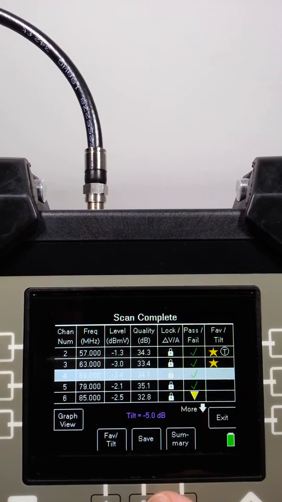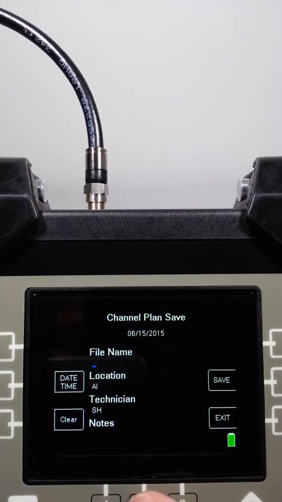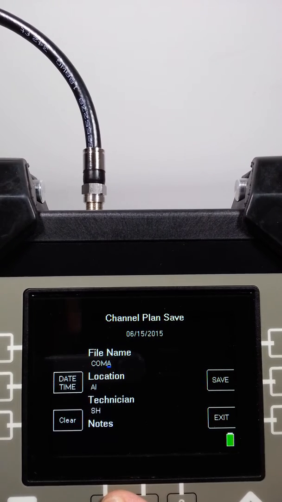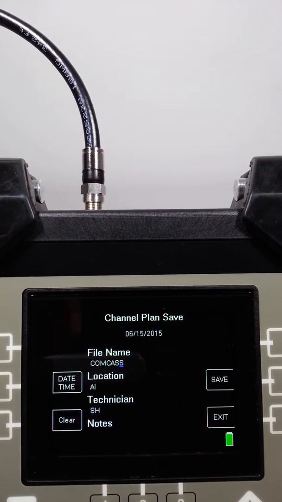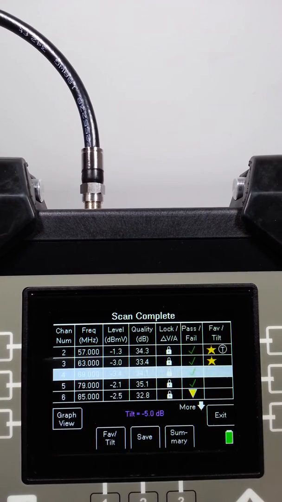Now I'm also going to save the found channels as a new channel plan. So I'm going to also name it Comcast. And then our location we have as AI for applied instruments. The technician name, you can put the initials or the full name, whatever it may be, and your notes. So I'm going to now save the channel plan. It tells me that's been saved.